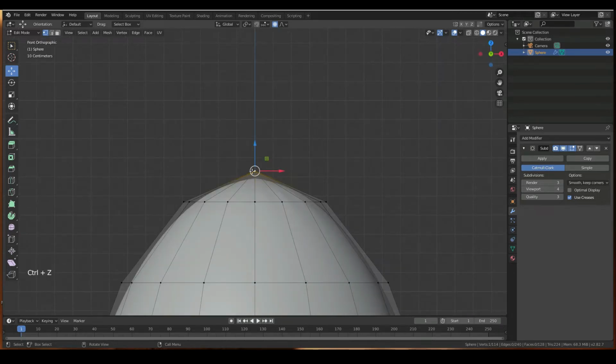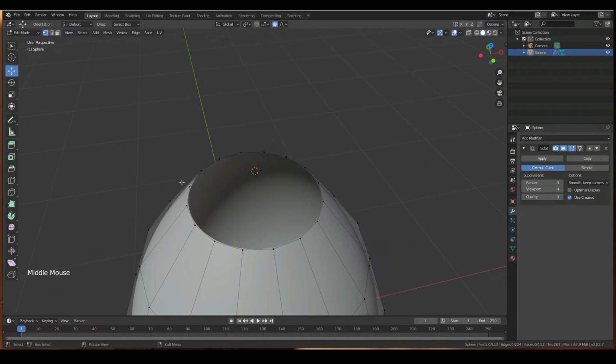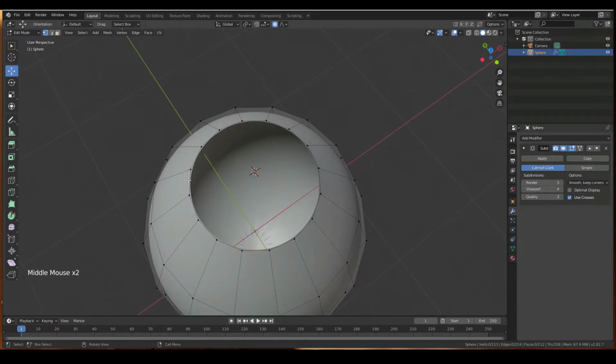Actually, before I do that, I'm going to go ahead and place the 3D cursor over here. So Shift S, cursor to selected, so the 3D cursor is there, and now X, delete vertices. The reason why I put the 3D cursor there is that we have a reference to where we want to add those vertices. Okay, and I'm going to go ahead now and fill up a bunch of quads over here.